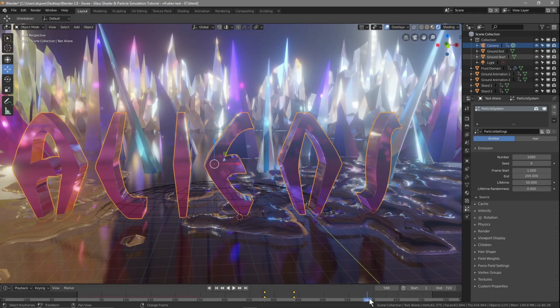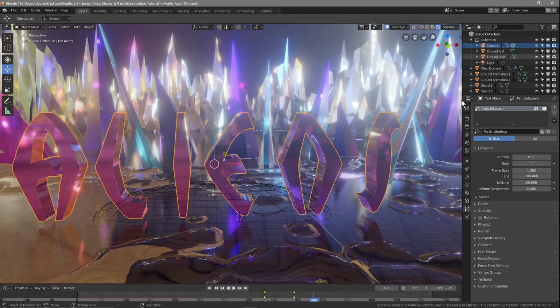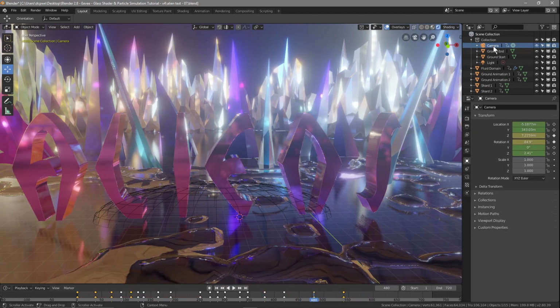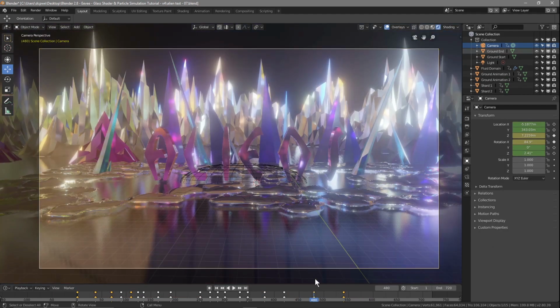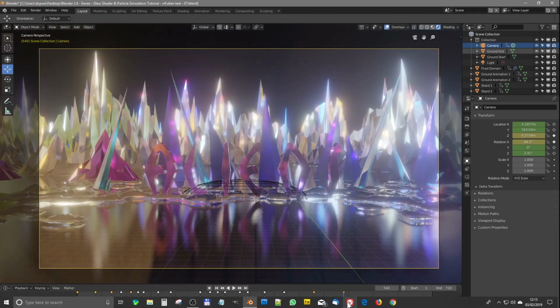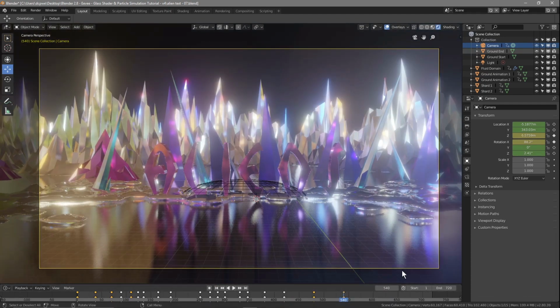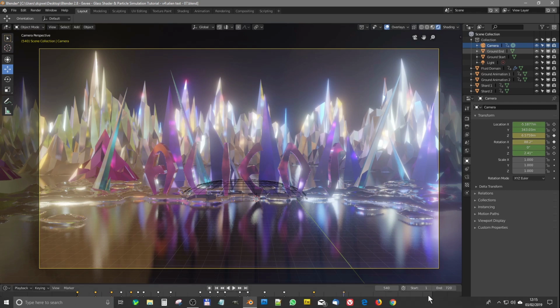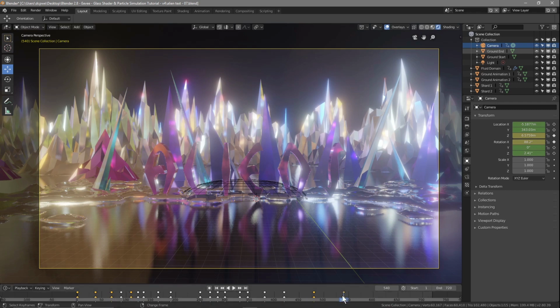So we want to start the particle emission. Let's go to the camera. Let's press 0 to see what the camera sees. And the camera is on frame 540. So we want to start the particles on frame 540 and end them on frame 700, I think. Well, we'll work that out in a moment. So let's at least start them at frame 540.